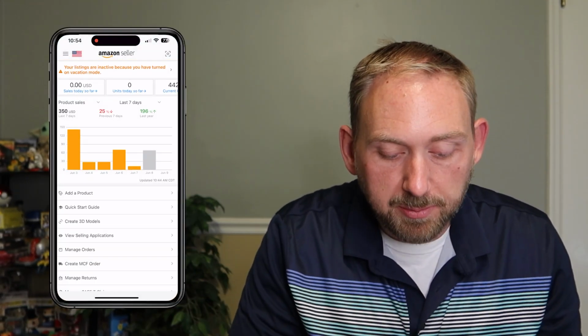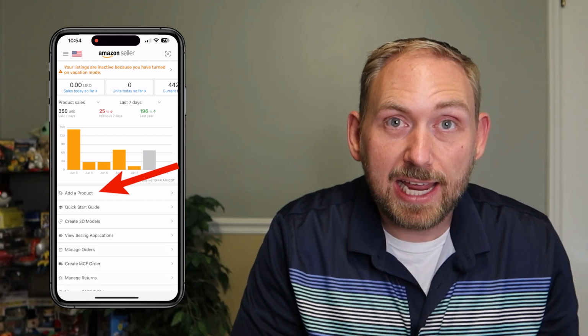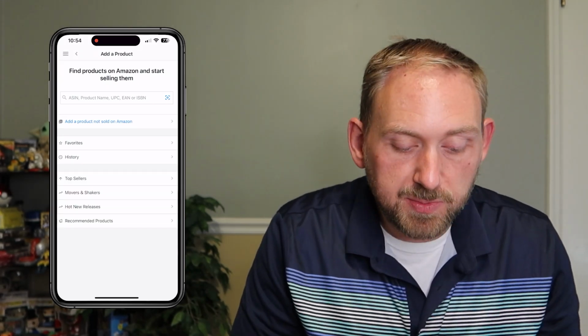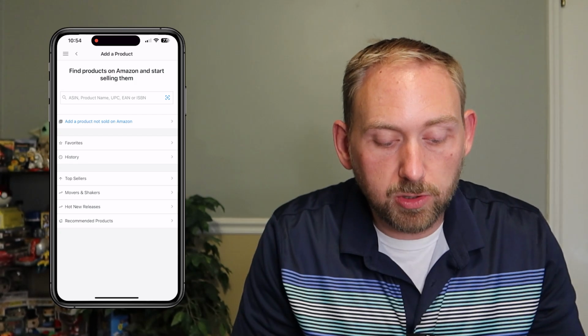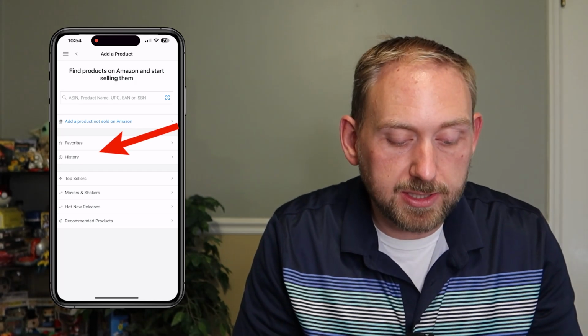So I'm going to go ahead and open up the Amazon Seller app right here, and then I'm going to click on the very first button that says Add a Product. This pulls up the Add a Product screen, and what we're looking for is the History button, which is a couple buttons down. It's right in the middle.